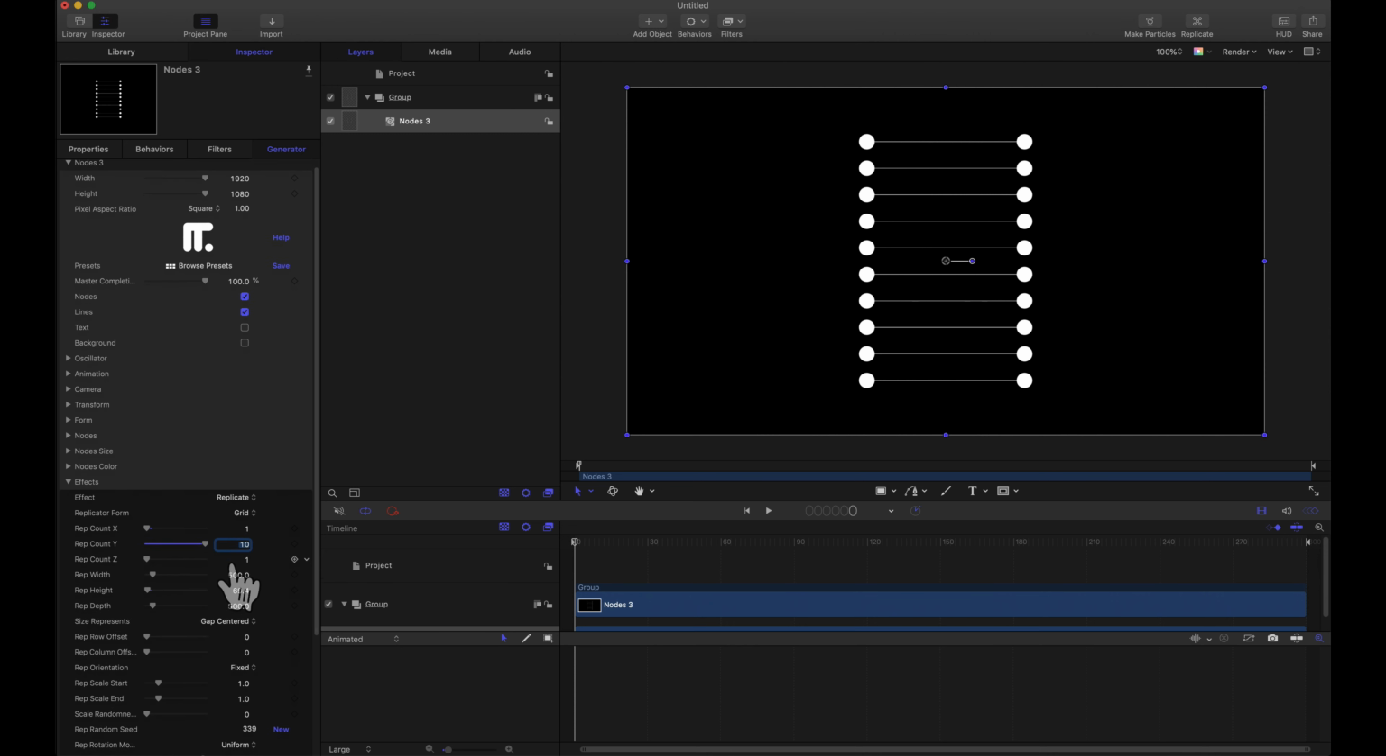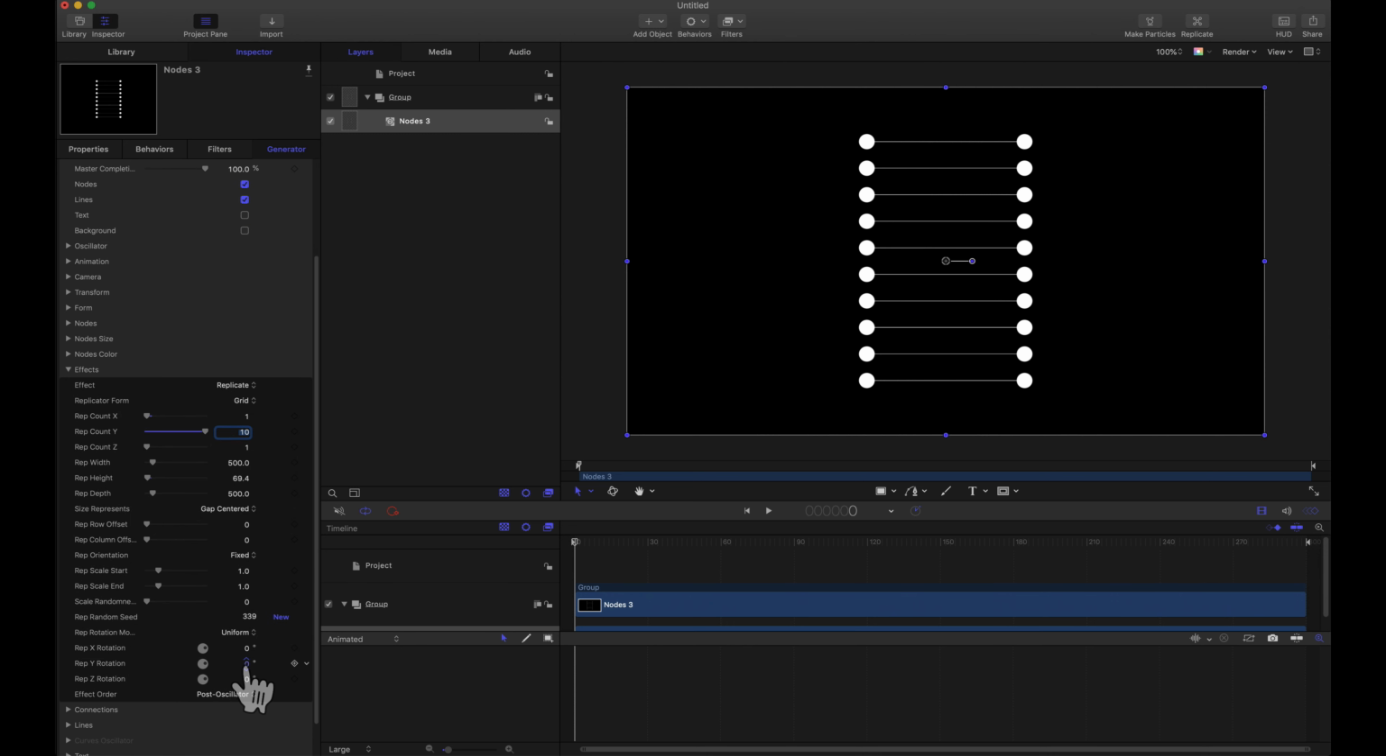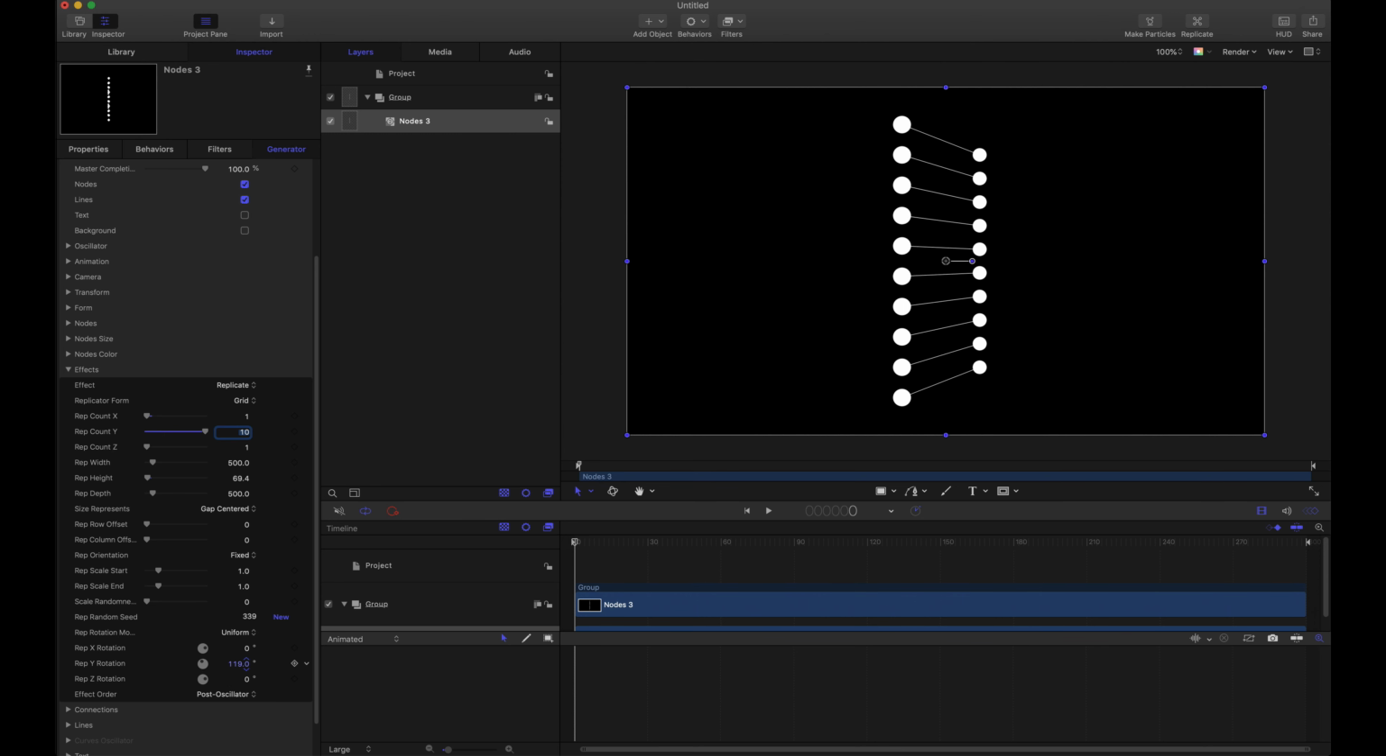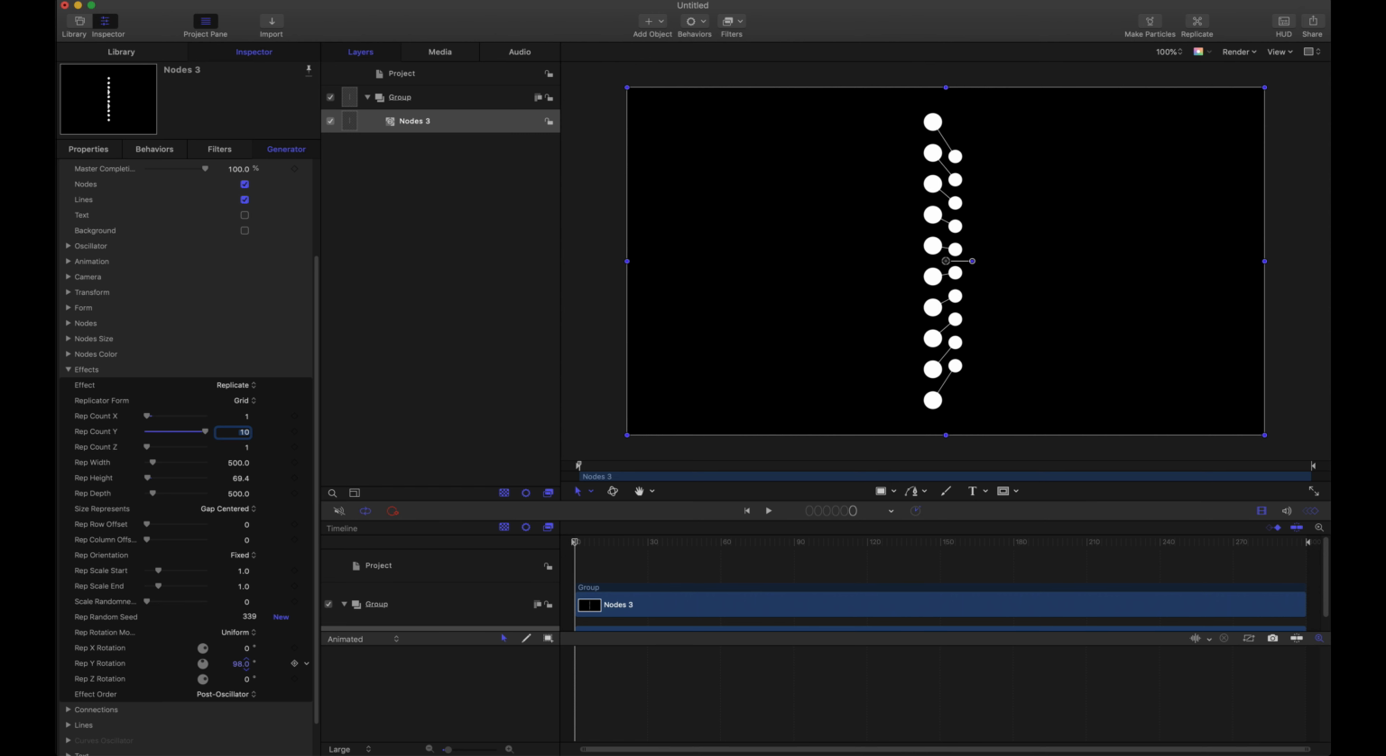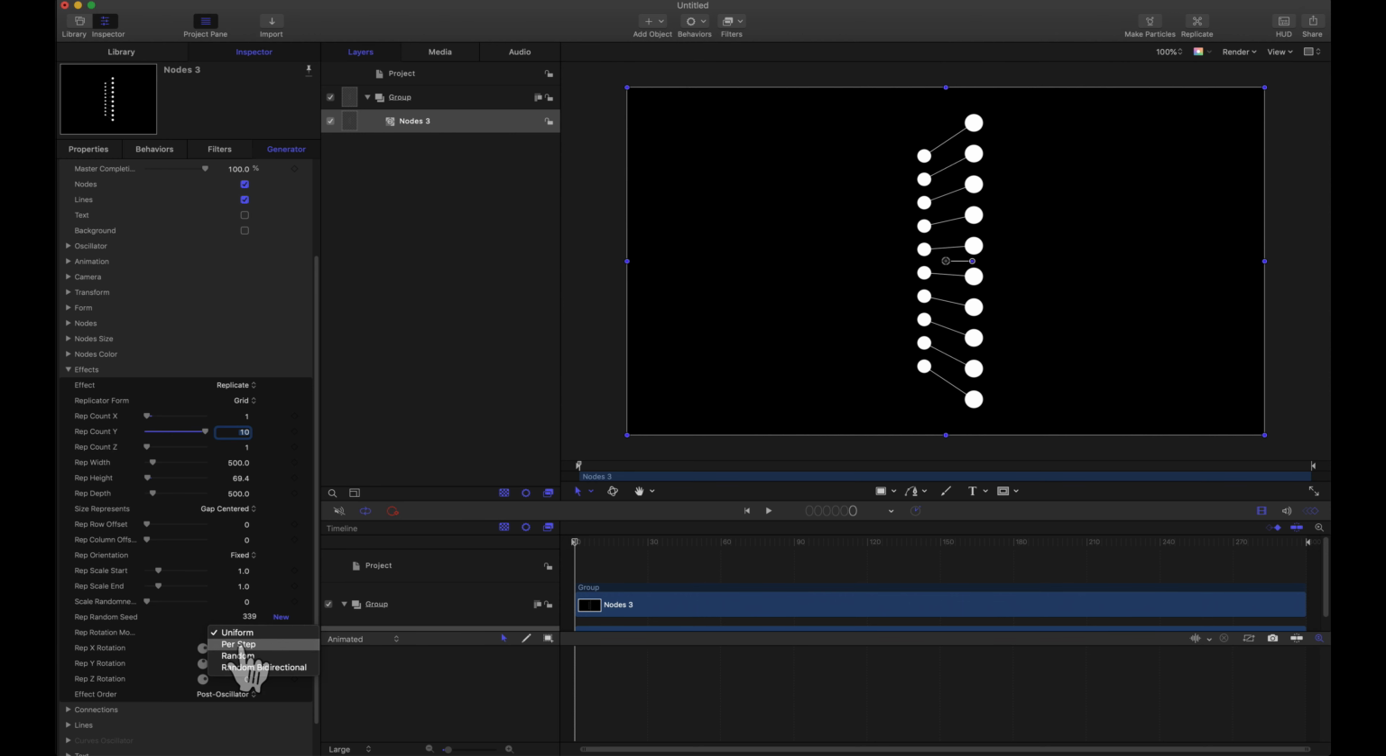Now we're going to bump this count up way high right here in a moment, but let's go ahead and work on the rotation. And if I come to rep Y rotation and I start cranking this up, you're going to see that these things are rotating, but we don't want them all to rotate the same. We want to do it on a per step basis. And a way to fix that is go to rep rotation and let's select per step.